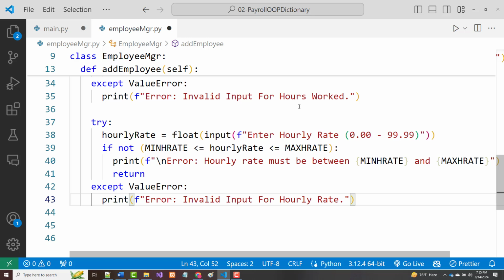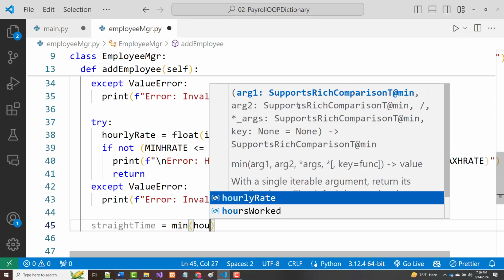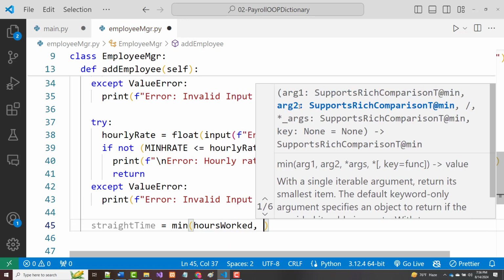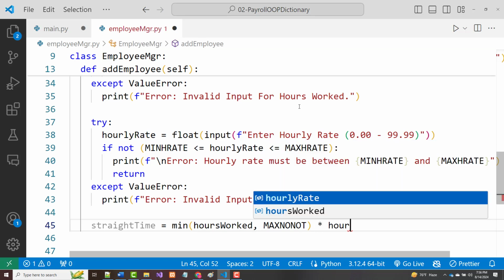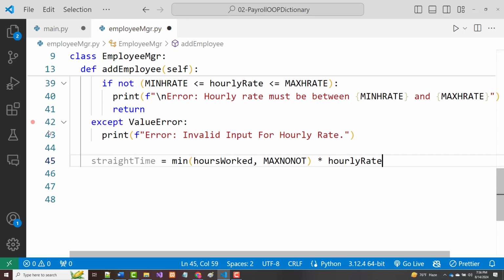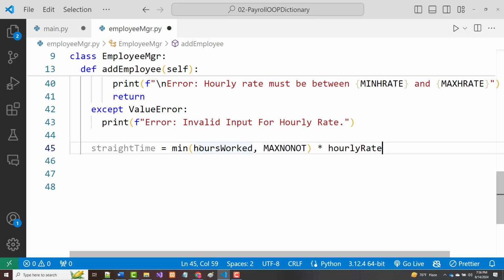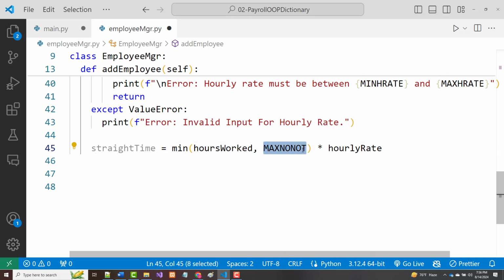Now we might as well do the calculation for gross pay. And this is a little thing I found. I wish I would have remembered where I found it, but straight time equals min hours worked, max non-OT, times hourly rate. In English, what this says is straight time is the minimum of either the number of hours you worked if it was less than 40, or if you worked more than 40, it's that.